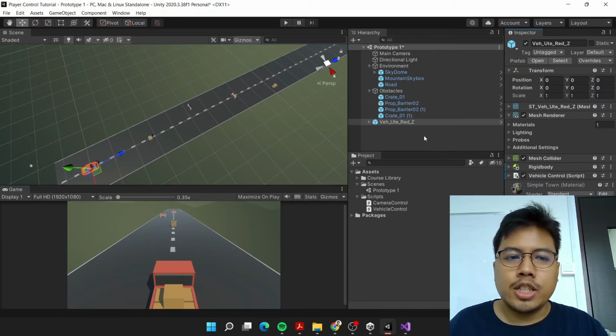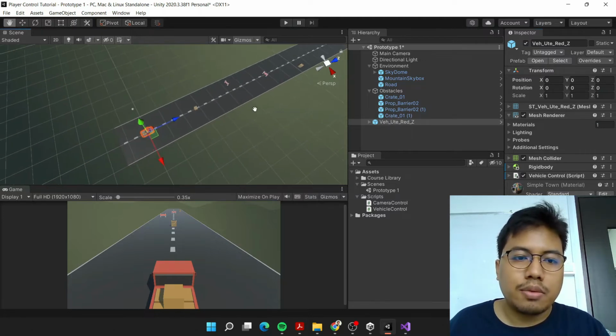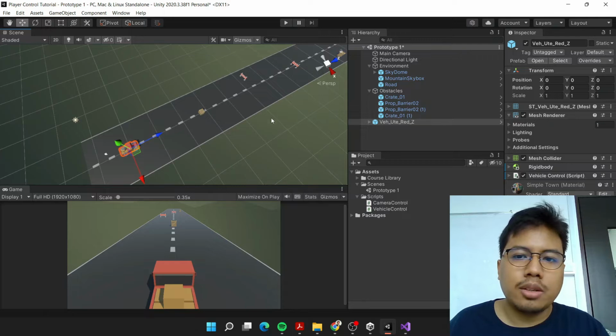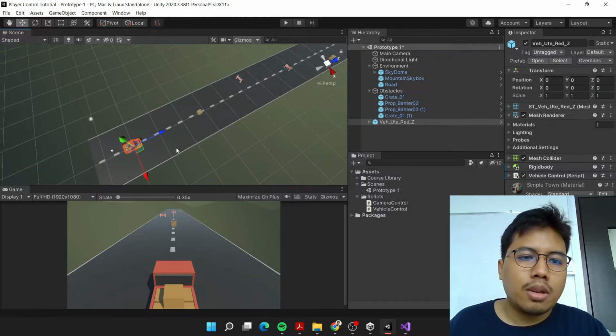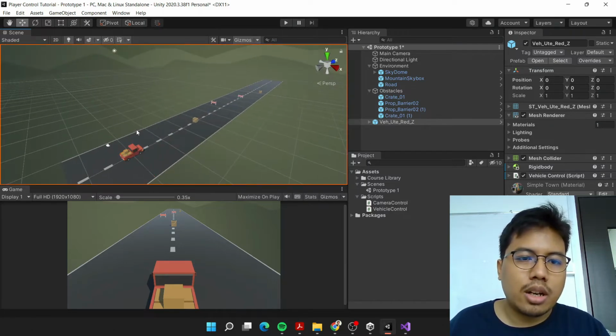Okay, hi. So in this video, we are going through another demo on player control. Over here, I've prepared a game from the Unity tutorials from Unity Learn. Here we have the scene view on top and the game view below. And over here, I've placed our player, which is a car.